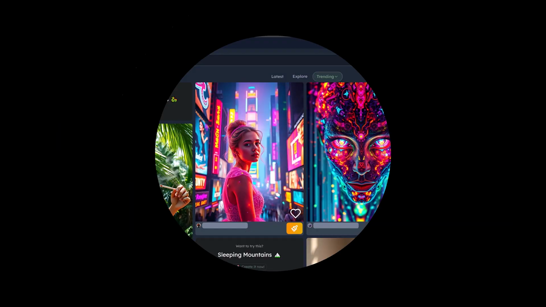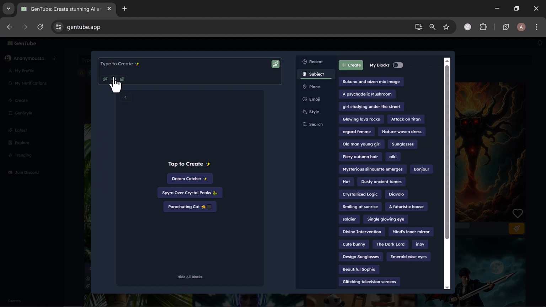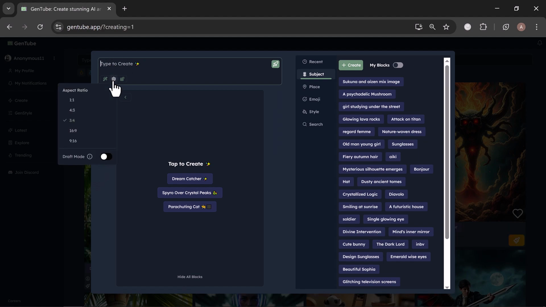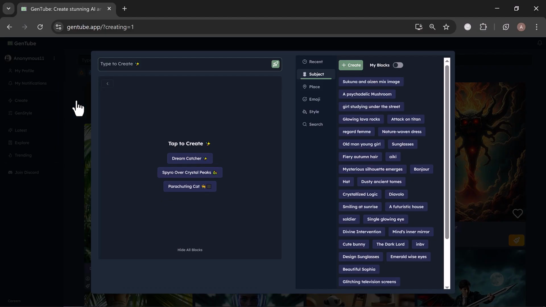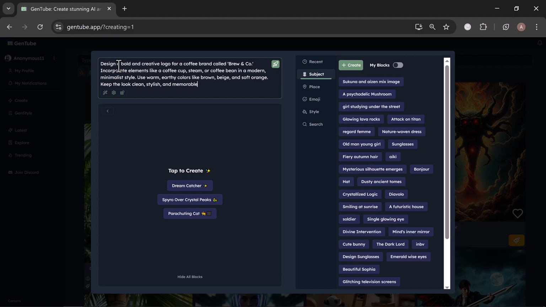Now, let's try generating a custom logo design. Start by clicking on Settings and selecting the aspect ratio that works best for logos. You can experiment with a few options to see what looks the most visually balanced. For this example, I'll use the following prompt. Design a bold and creative logo for a coffee brand called Brew & Company. Incorporate elements like a coffee cup, steam, or coffee bean in a modern minimalist style. Use warm, earthy colors like brown, beige, and soft orange. Keep the look clean, stylish, and memorable.